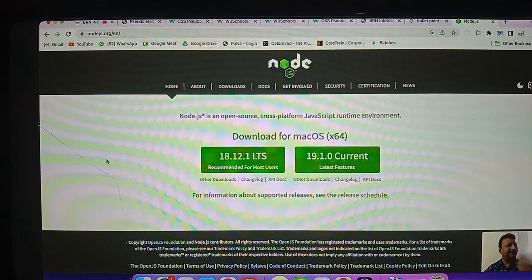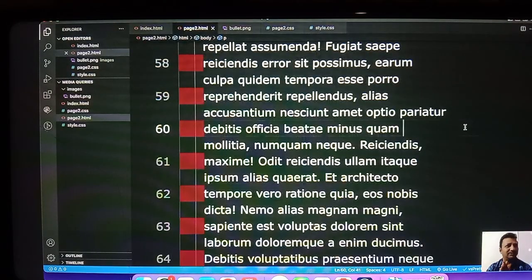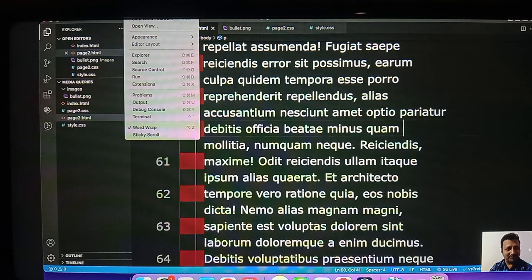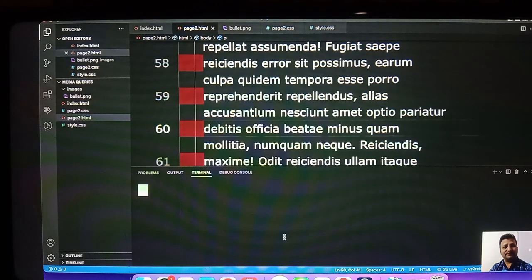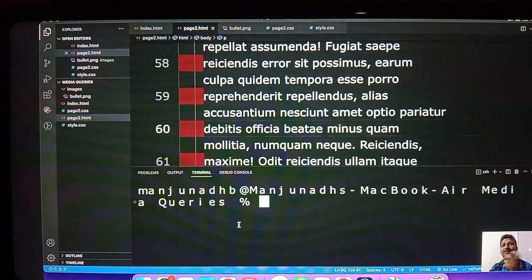There are certain commands we have to run. We are using Visual Studio Code. Normally we use it like this, but you just go to View and you will see something called Terminal. Clicking on this, the terminal will come. You may not know what a console is either. We have something called a terminal in Visual Studio Code. We are going to use this a lot.